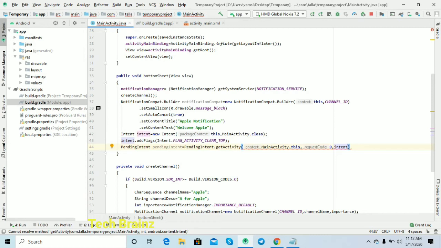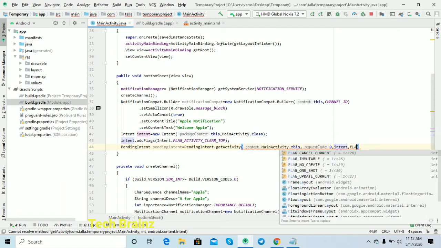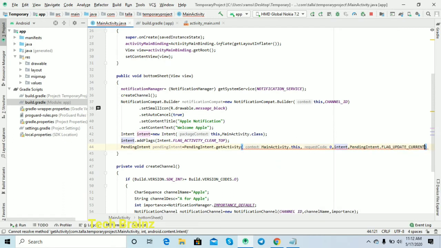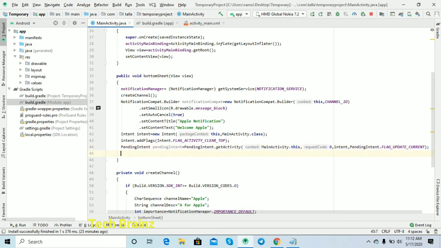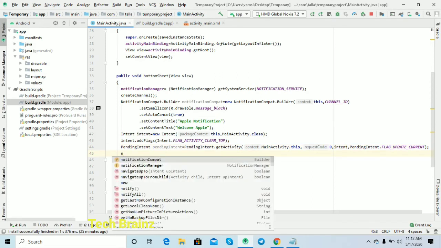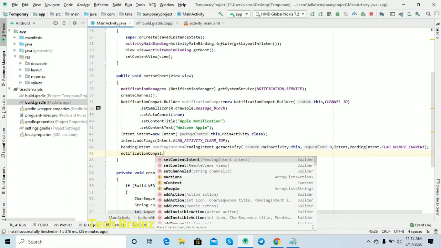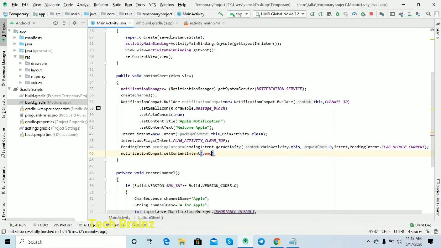The first parameter of the PendingIntent object is the context, so we have to get the context. The second parameter is a request code, and the third parameter is an intent object. And we have a fourth parameter also: PendingIntent dot FLAG_UPDATE_CURRENT. That is the fourth parameter. We have to add this pending intent to the NotificationCompat object.